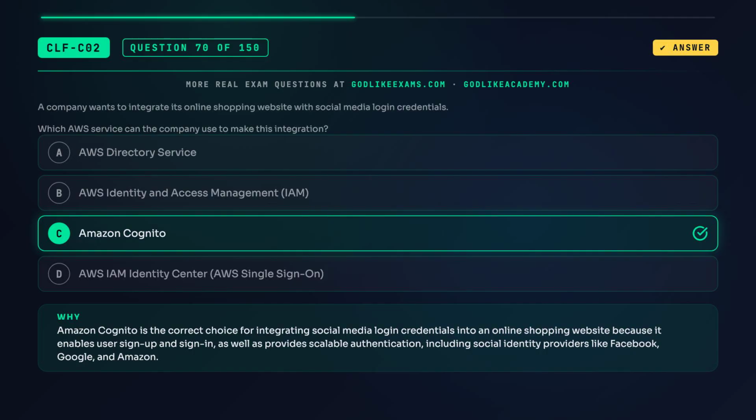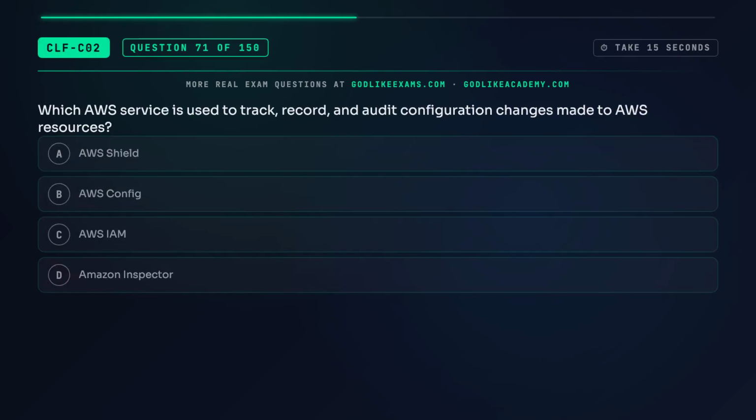The correct answer is C, Amazon Cognito. Amazon Cognito is the correct choice for integrating social media login credentials into an online shopping website because it enables user sign-up and sign-in, as well as provides scalable authentication, including social identity providers like Facebook, Google, and Amazon.